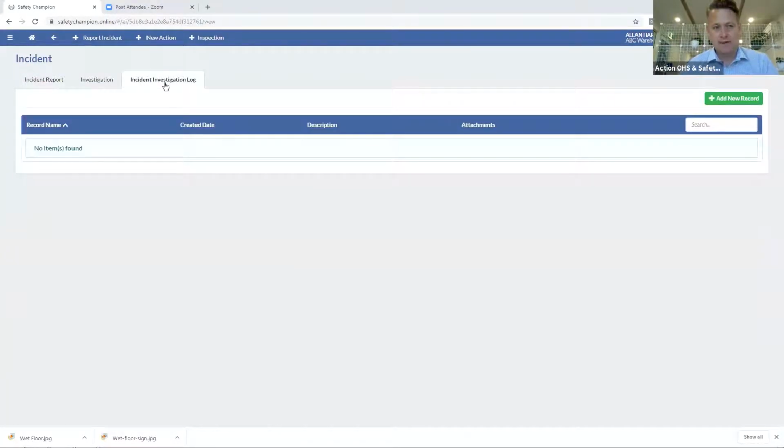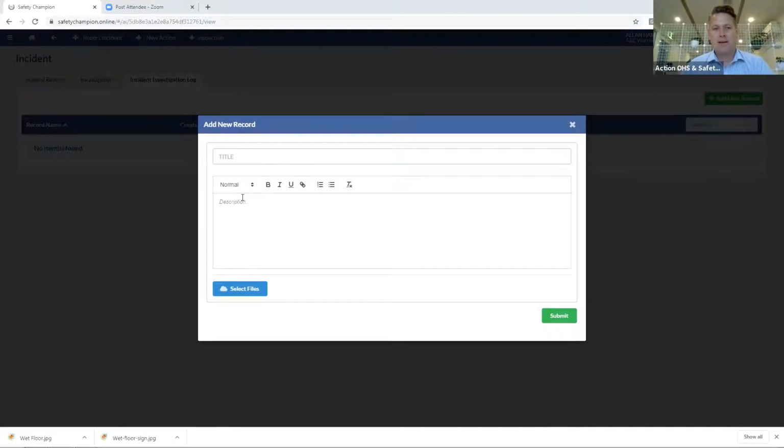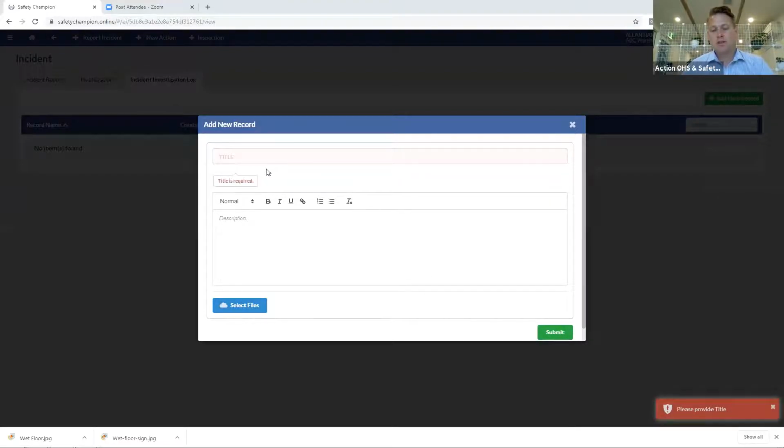So again, this is effectively a file box. If there are notes or records or witness statements or conversations associated with the incident or the investigation that you want to capture against it, click on add new record, put the name in, description, and select a file. The only required field here is the title.